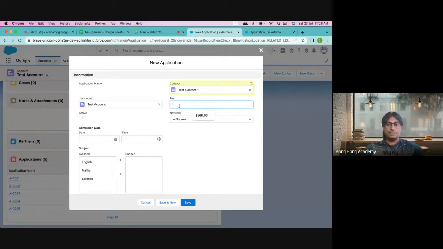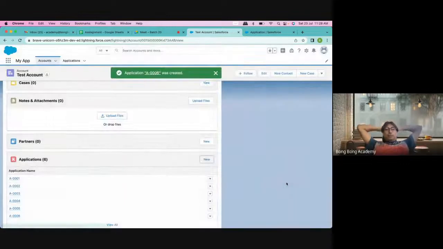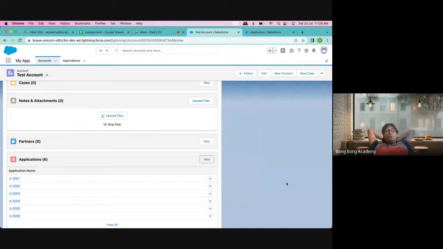This time the fee is 600. What will happen? What is the difference that will come up with 600? What will be the difference that will show in record 1 and record 6?